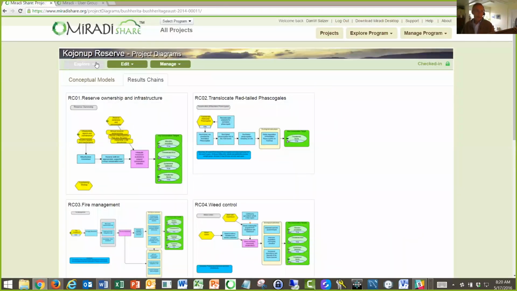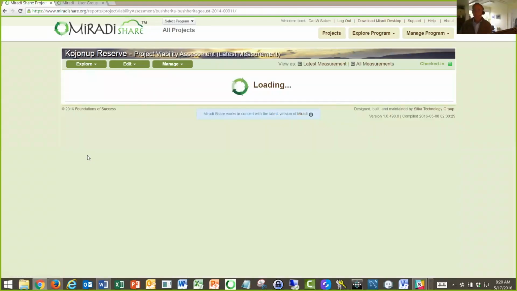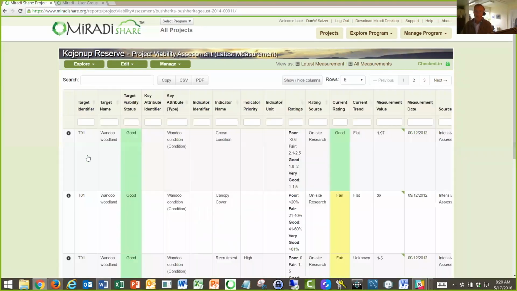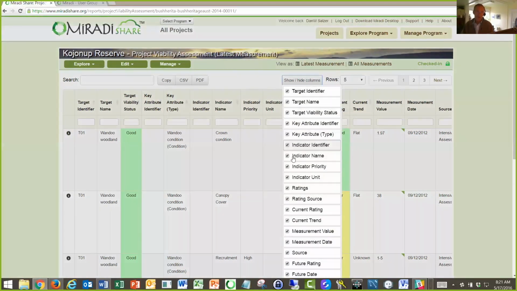If I clicked on the Viability Assessment table, it will bring up a rich table with key ecological attributes, indicator rating, that kind of information in it. This is a table that has the ability to turn columns on or off by using the Show Hide columns.